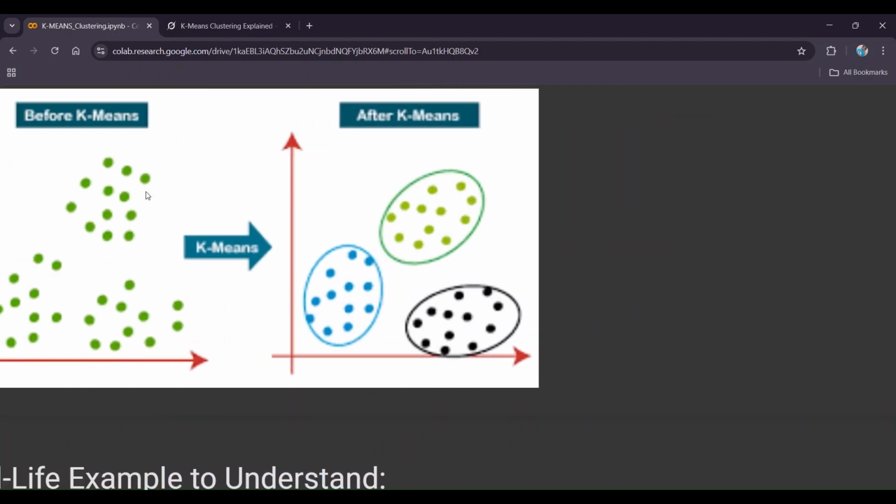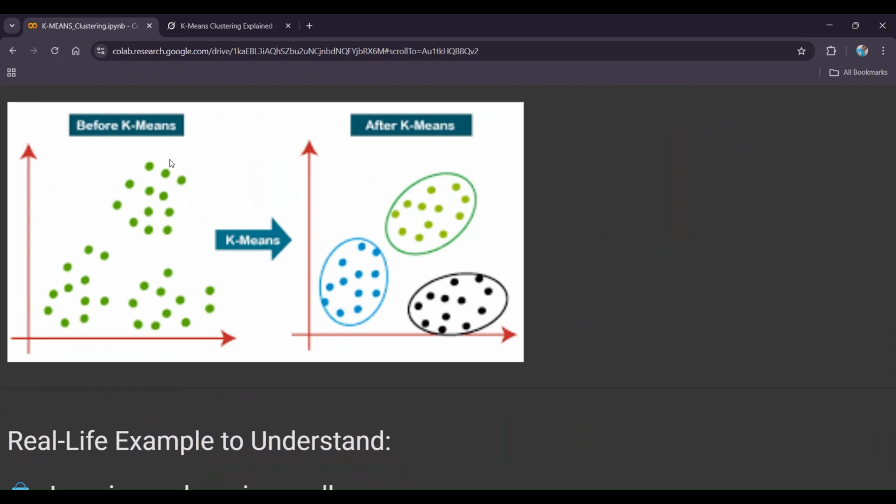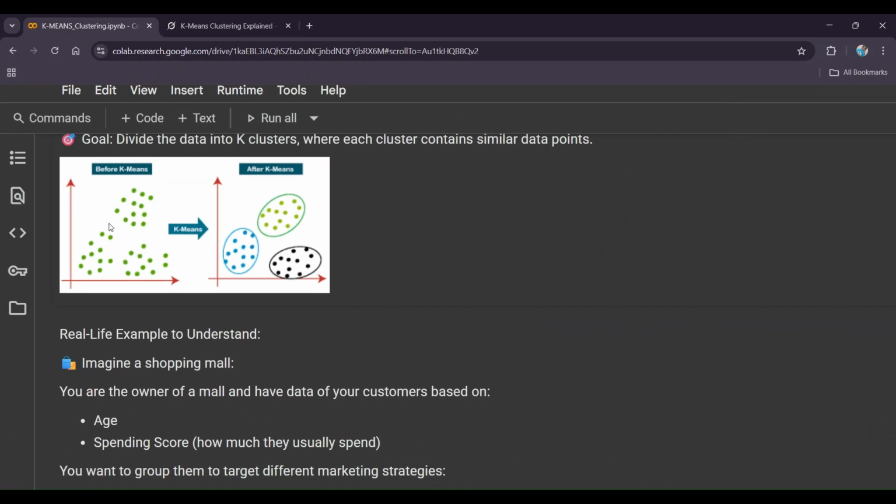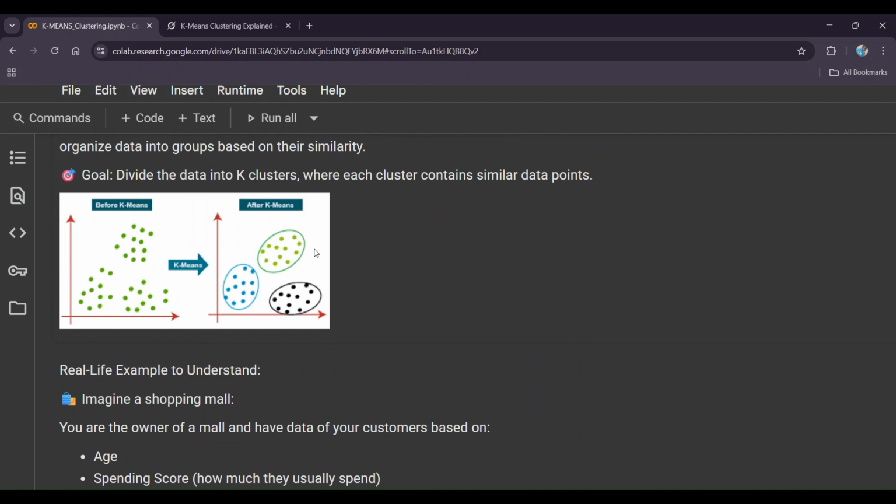Take this example: before applying the K-means algorithm, how the data points look, and after applying the K-means algorithm, how the points look. These are called clusters, and each cluster has a similar group of data.